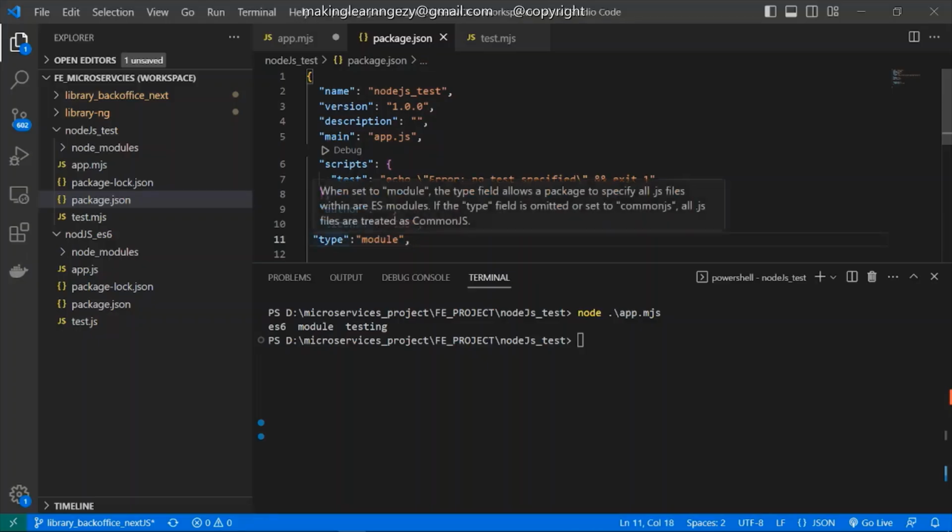If we don't mention this type, then by default, the module system is CommonJS.